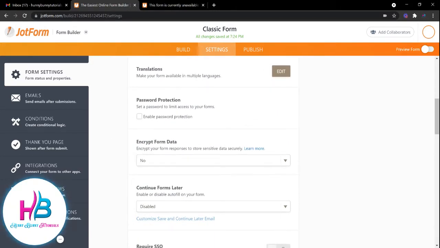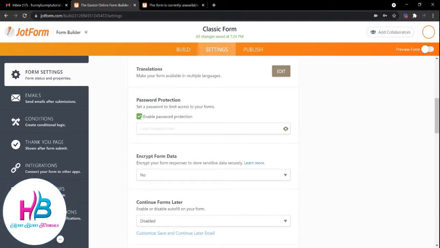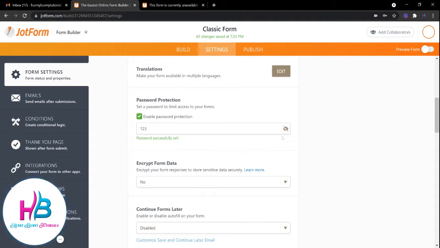The next option is password protection. If your form is not for the general public, it is for a specific group of people, like for the board of directors or just the employees of the company, and you don't want other people to access your form, or your form contains sensitive information, the simple option is to enable password protection. So you can share this password with the people you want to access the form, and the people without this password won't be able to access your form. Like, let's say we have set the password 123.